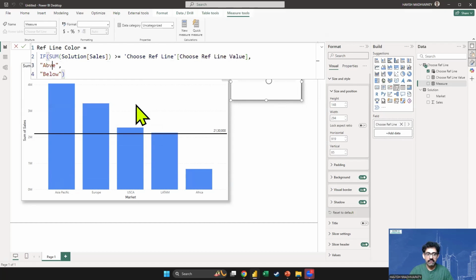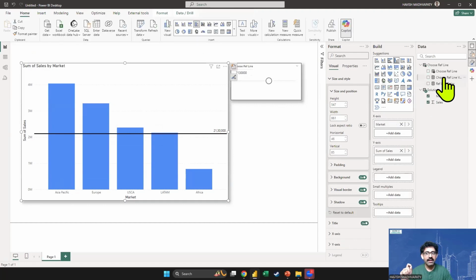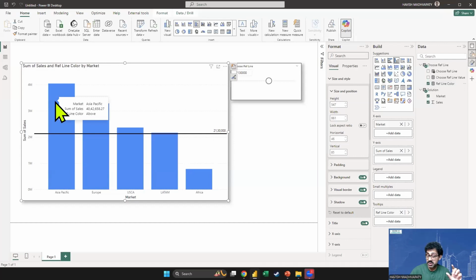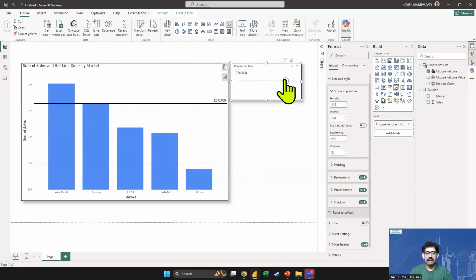So if you notice, we are writing two different results. One is above, other is below. But what is happening by writing the formula? How do I see the answer? If you notice, when I select my chart and I add this measure, refline color, and I put it in the tooltips here in the chart, now you notice it will tell you that Asia Pacific is above. Look, Europe is above, United States is above, Latin America is also above, but Africa is below. And if you increase this, now you notice United States is below, Latin America is below. So this is very nice, right? I can get two different results, above and below.